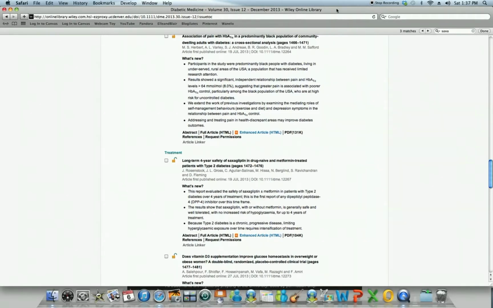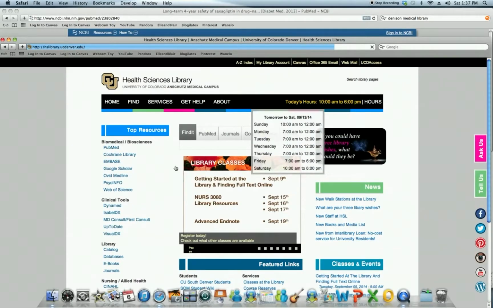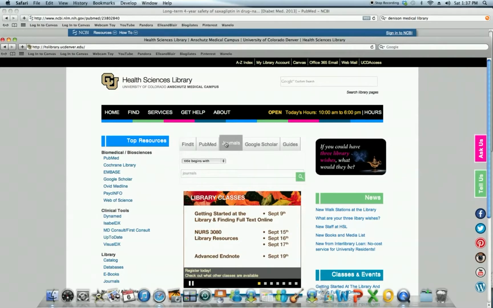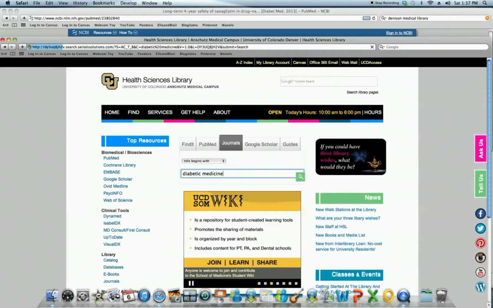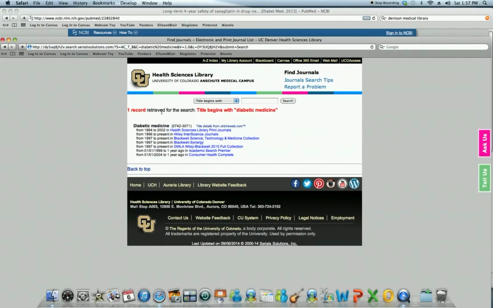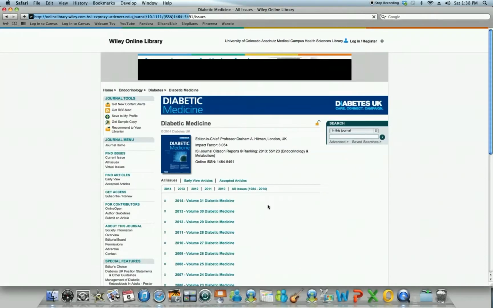There is another way by which you can find articles, and this is through the Health Science Library. Locate a journal. So I would choose the journal tab here. Title begins with Diabetic Medicine. And I can see that it's a choice, and I want to choose one of these that says to present. And again, I know from there I can just choose the December 2013 issue, and I can get the article that way.